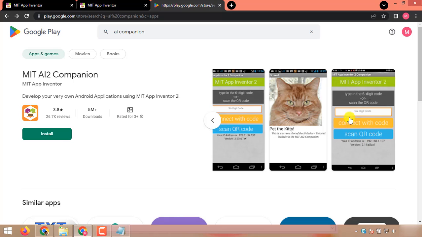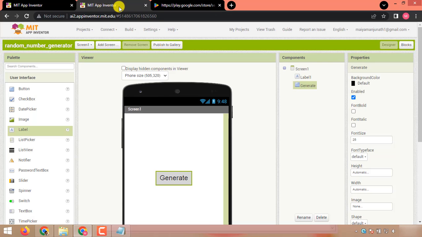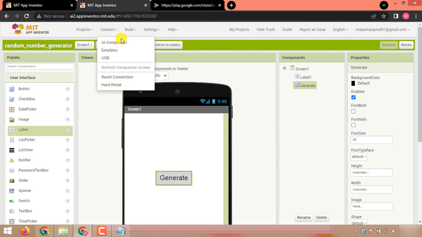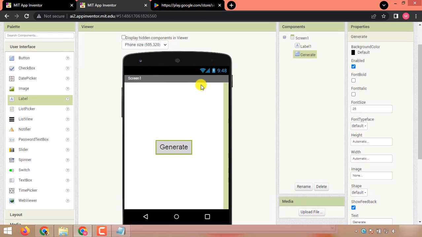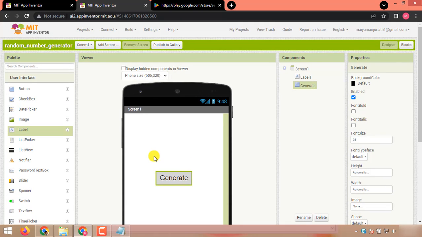And when you open it, this is what you will look at. Okay, this is the screen that will be presented to you. What you have to do is click on scan QR code. Then come to this, go to connect and click on AI companion. It will generate a QR code. Scan this QR code using your mobile and you can see this app on your screen. Okay. Now this is the easiest method.